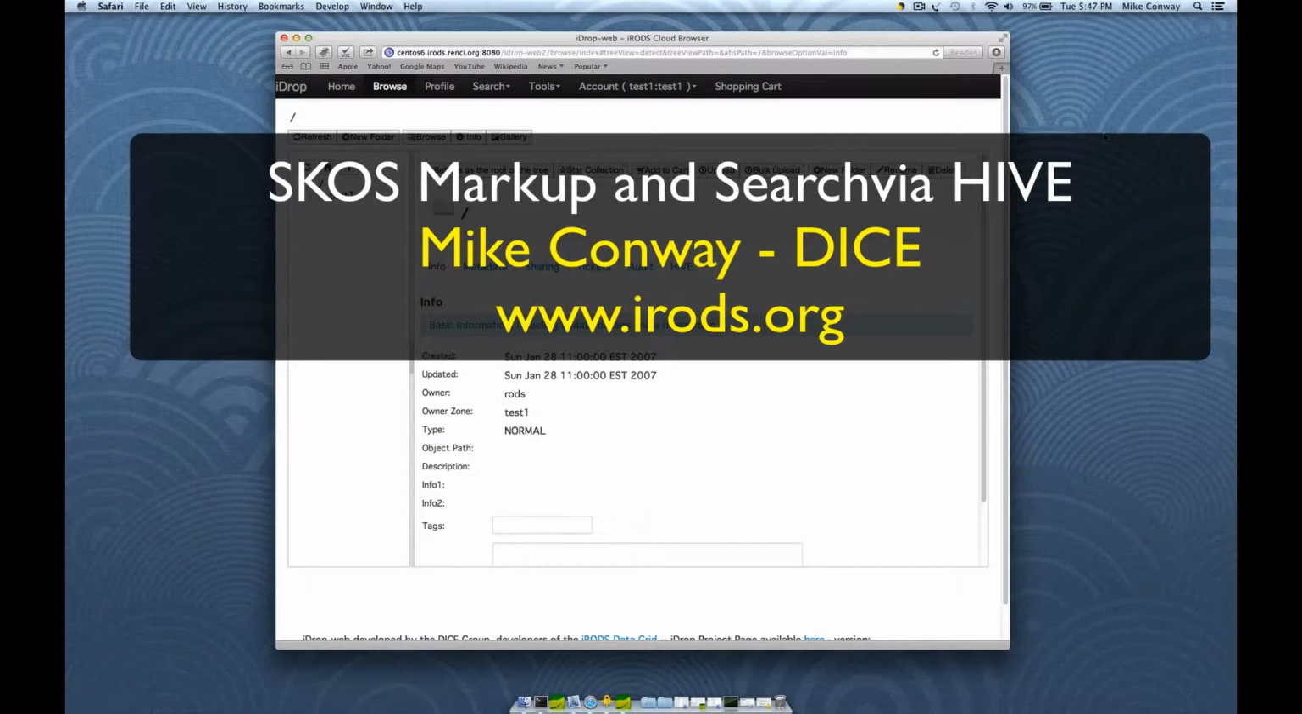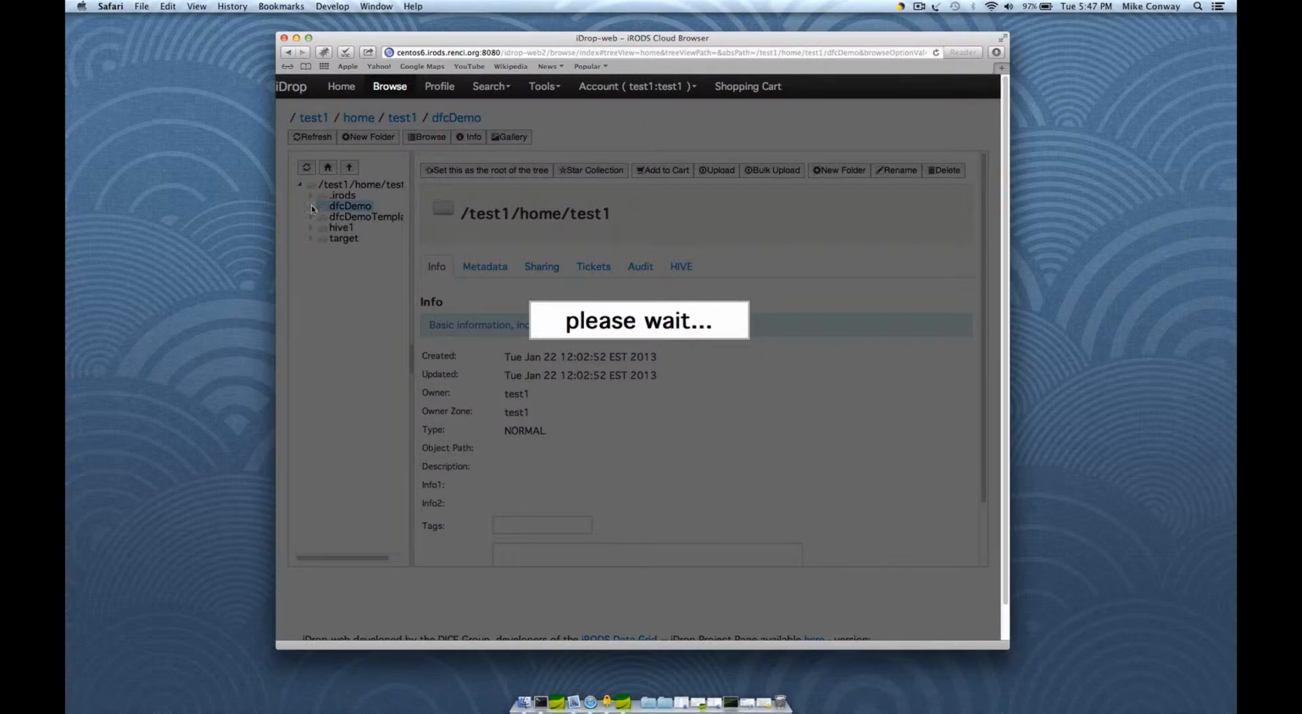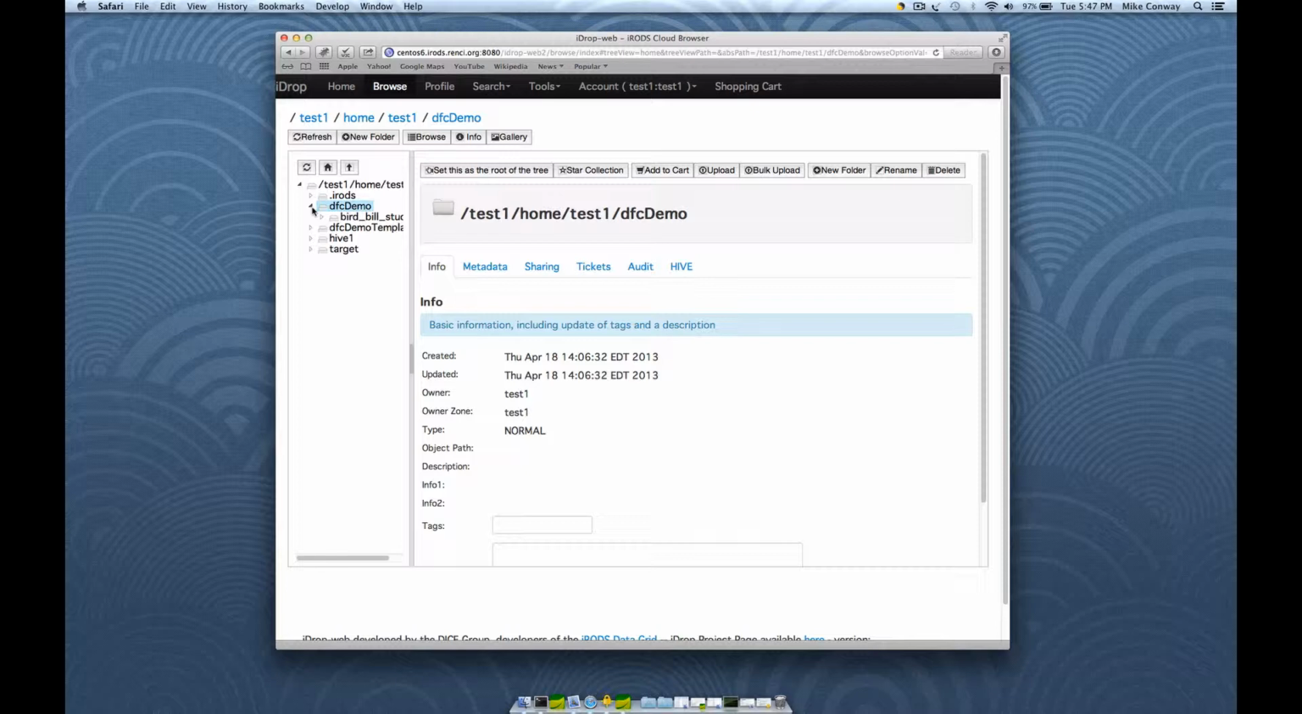Taking a look at the iDrop Web 2 browser with the HIVE integration, and we're going to show a little bit of progress for this last iteration. So we're in the Browse tab now, and let's go ahead and click the Home icon. This takes us into our home directory, and we'll select this GFC demo folder.